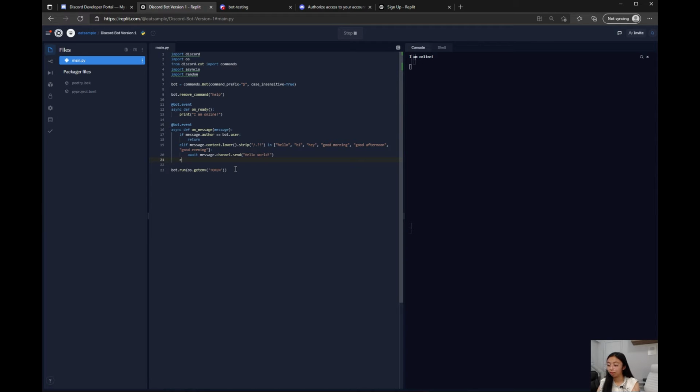So let's make a new command. And this command will be if the user @s or pings the bot, then the bot will react a certain way. So first, we're going to write elif bot.user.mentioned_in(message). So this means if the bot was mentioned in the message, this is what it will do. So let's write in first.